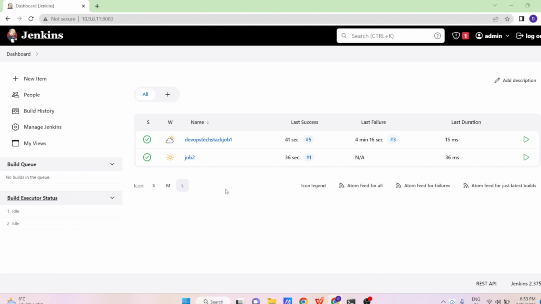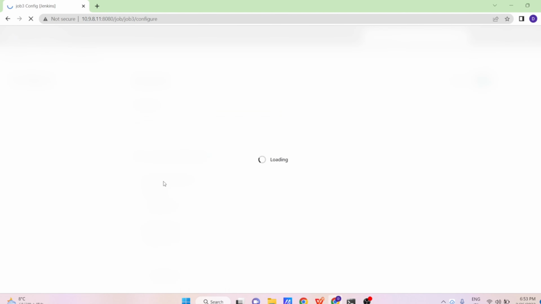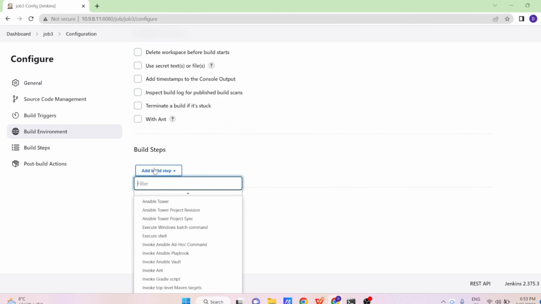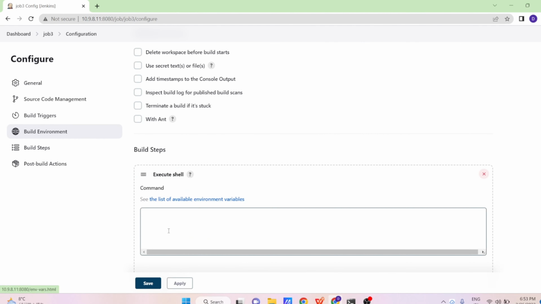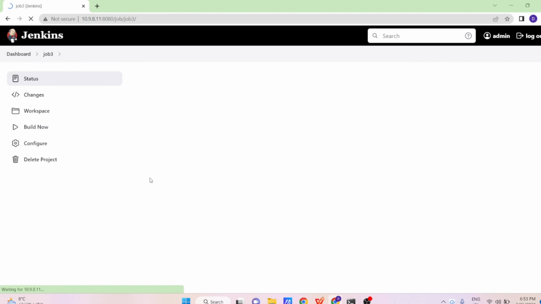So now suppose I create one more job, that is job 3, and here I again want to run some simple shell command, but I want this job to run only if other jobs are successful. So echo test job 3. Now save this job.